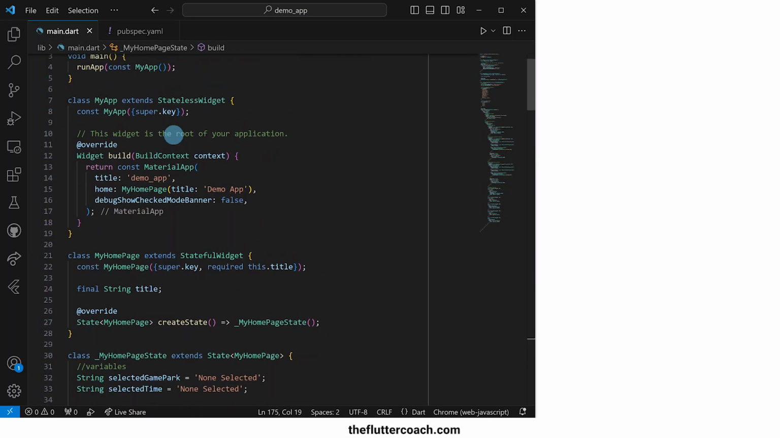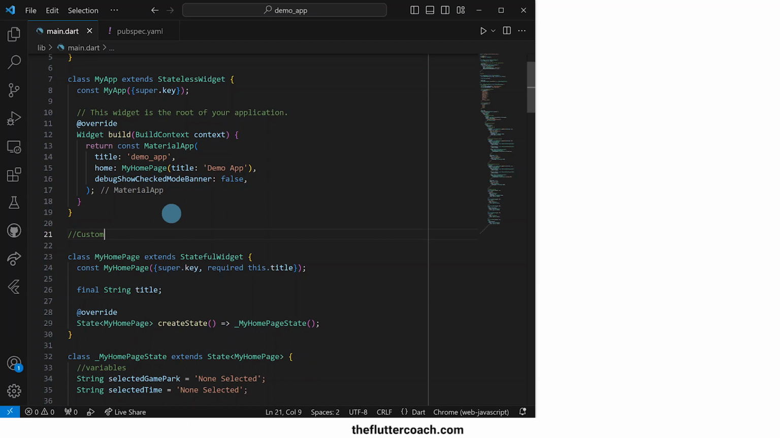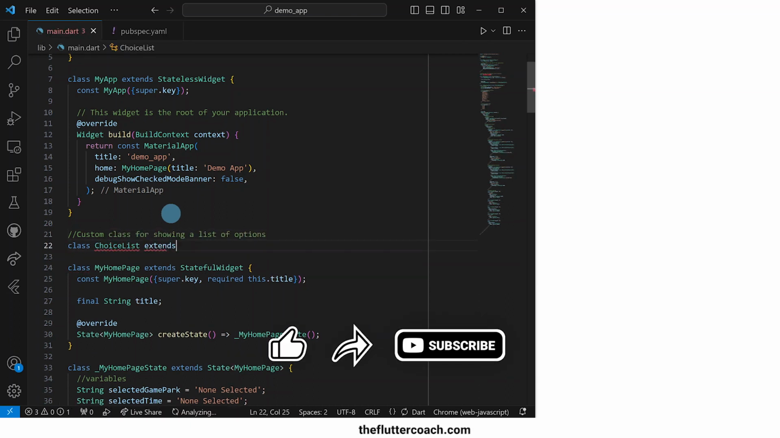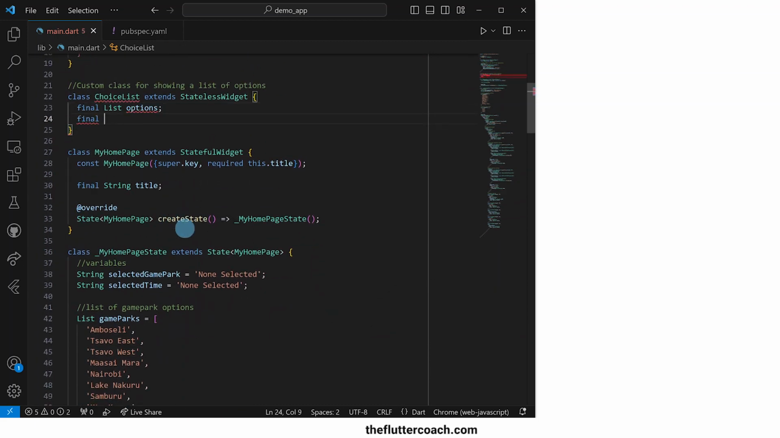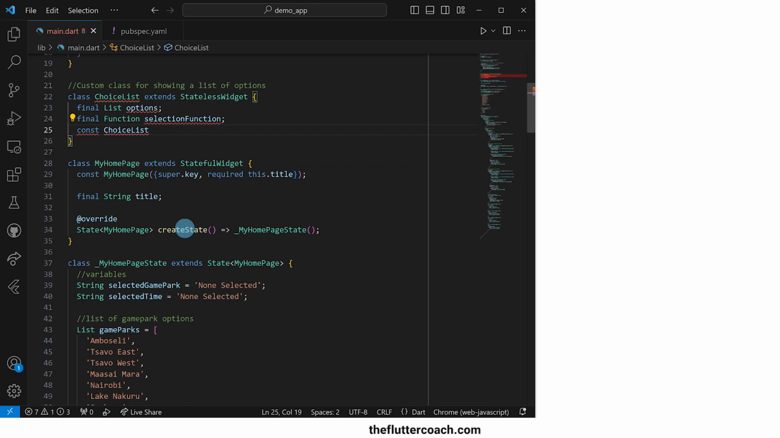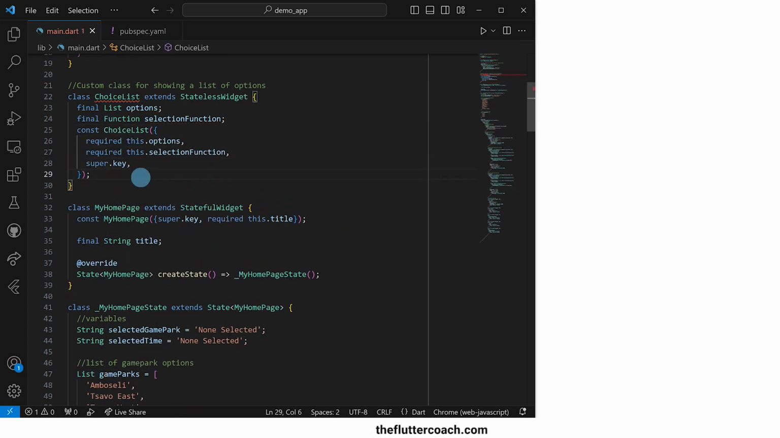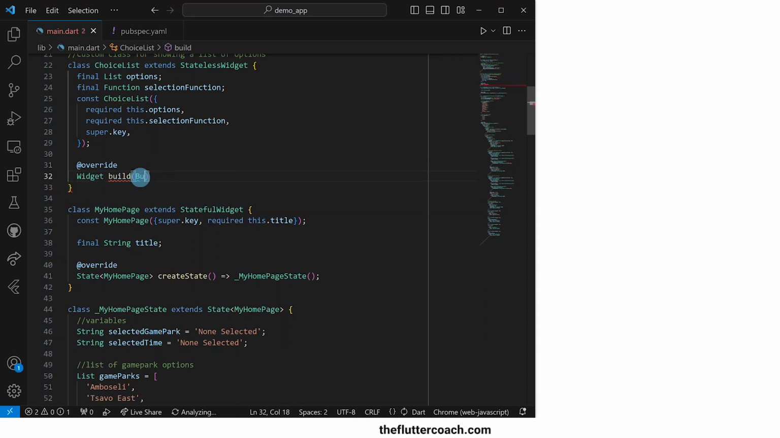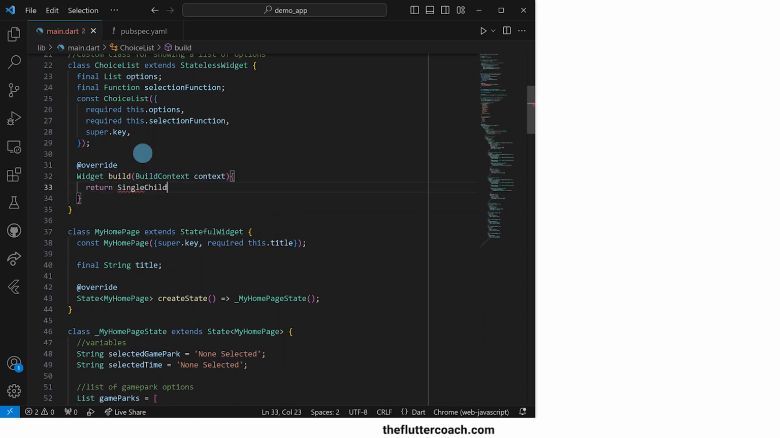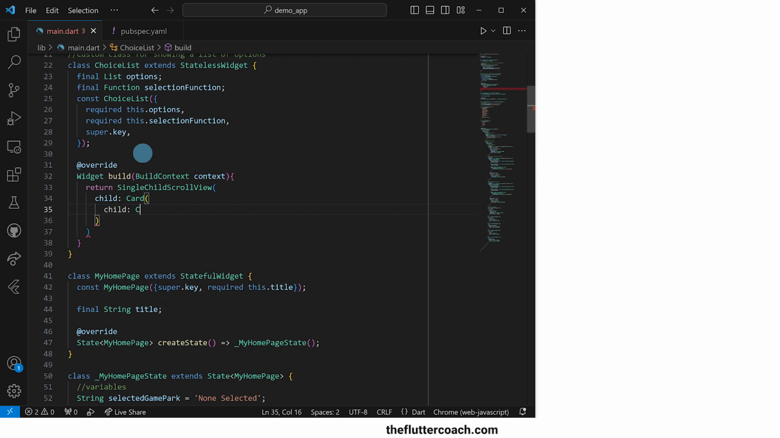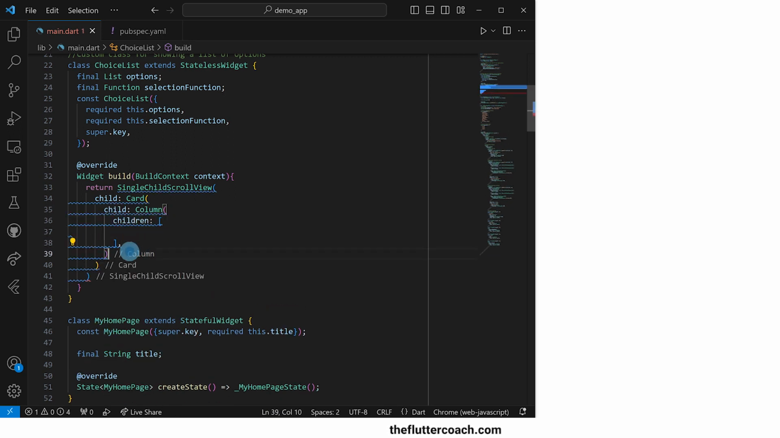Next, we will create our custom class for showing our lists of options, and we will call it ChoiceList, and this is the class that will actually make use of the SingleChildScrollView. This class will have two required arguments. The first will be a list we will call options, and the second will be a function we will call selectionFunction. In the build method of this class, we will return a SingleChildScrollView, and the child of this SingleChildScrollView will be a Card whose child will be a Column.